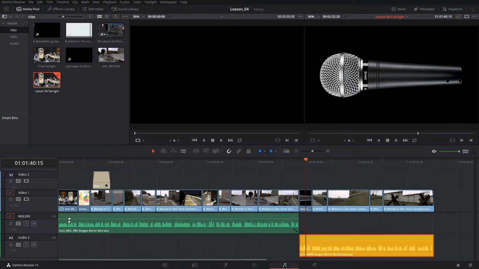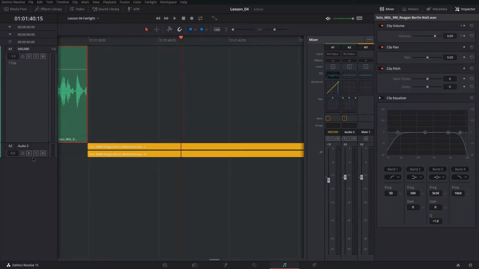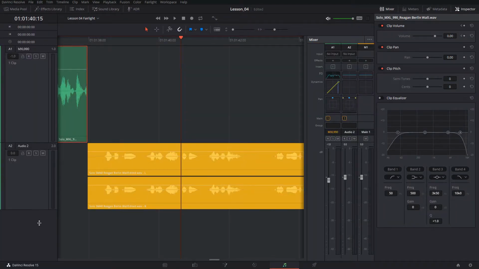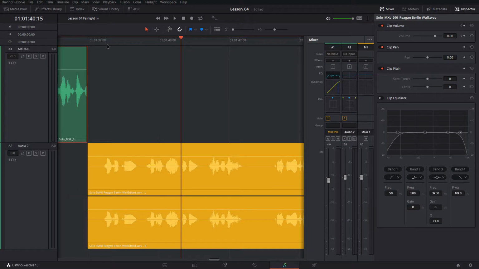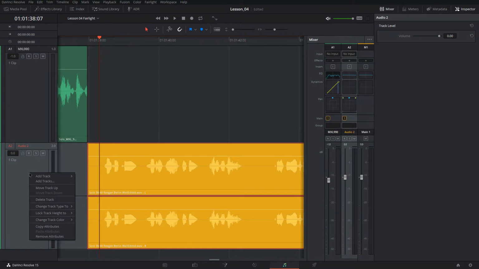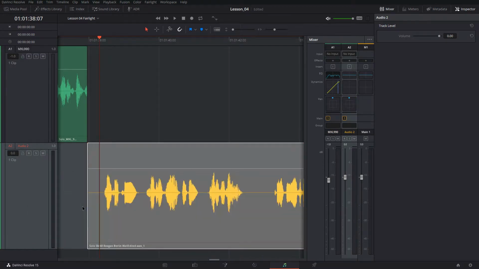We go back to Fairlight. Now we're going to enlarge this track. We're going to click this over here. We're going to click in the track. Oh, we've got 2 of these. Okay, let's correct this. Let's go and change the track type to mono. There. That's better. I don't need stereo. Mono is good enough for voice.